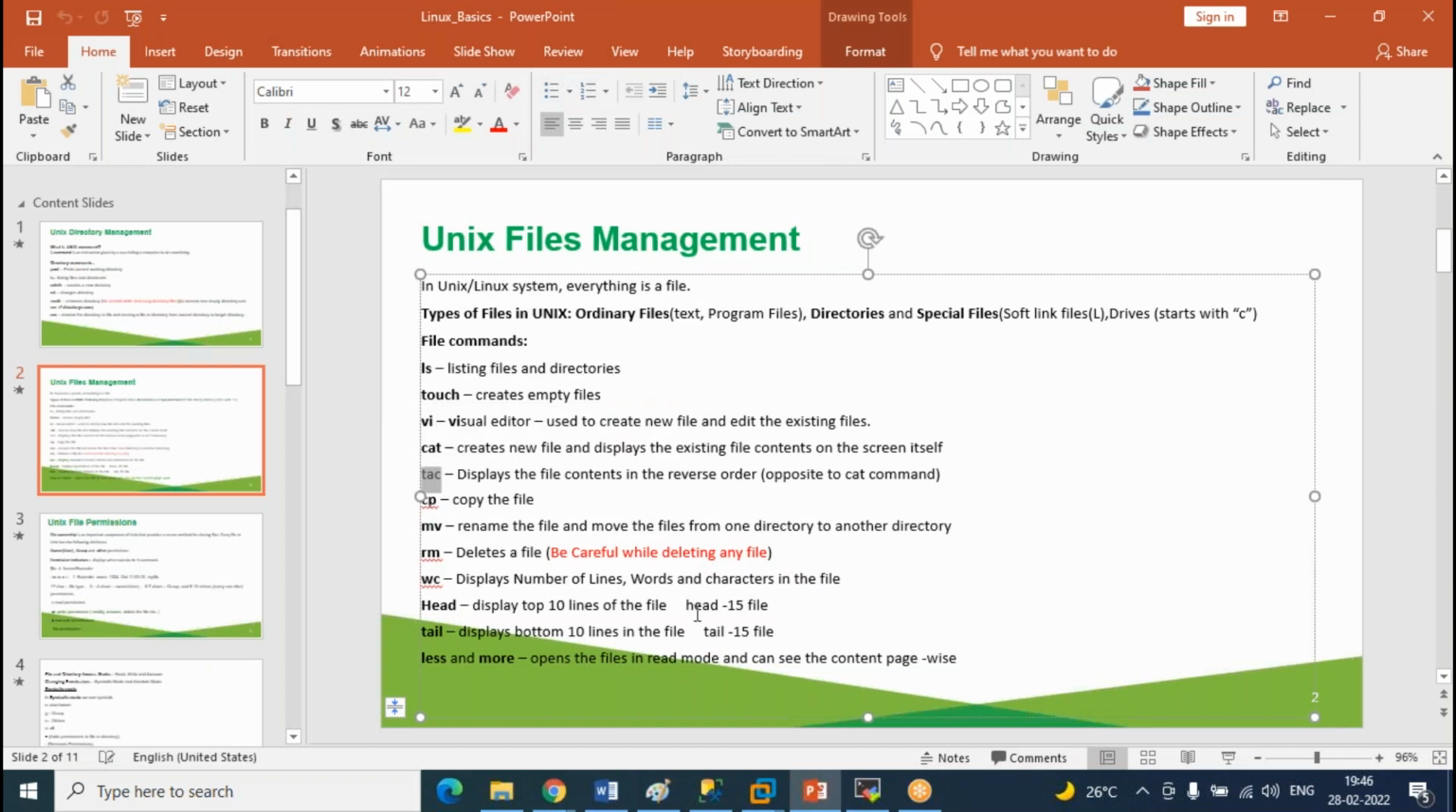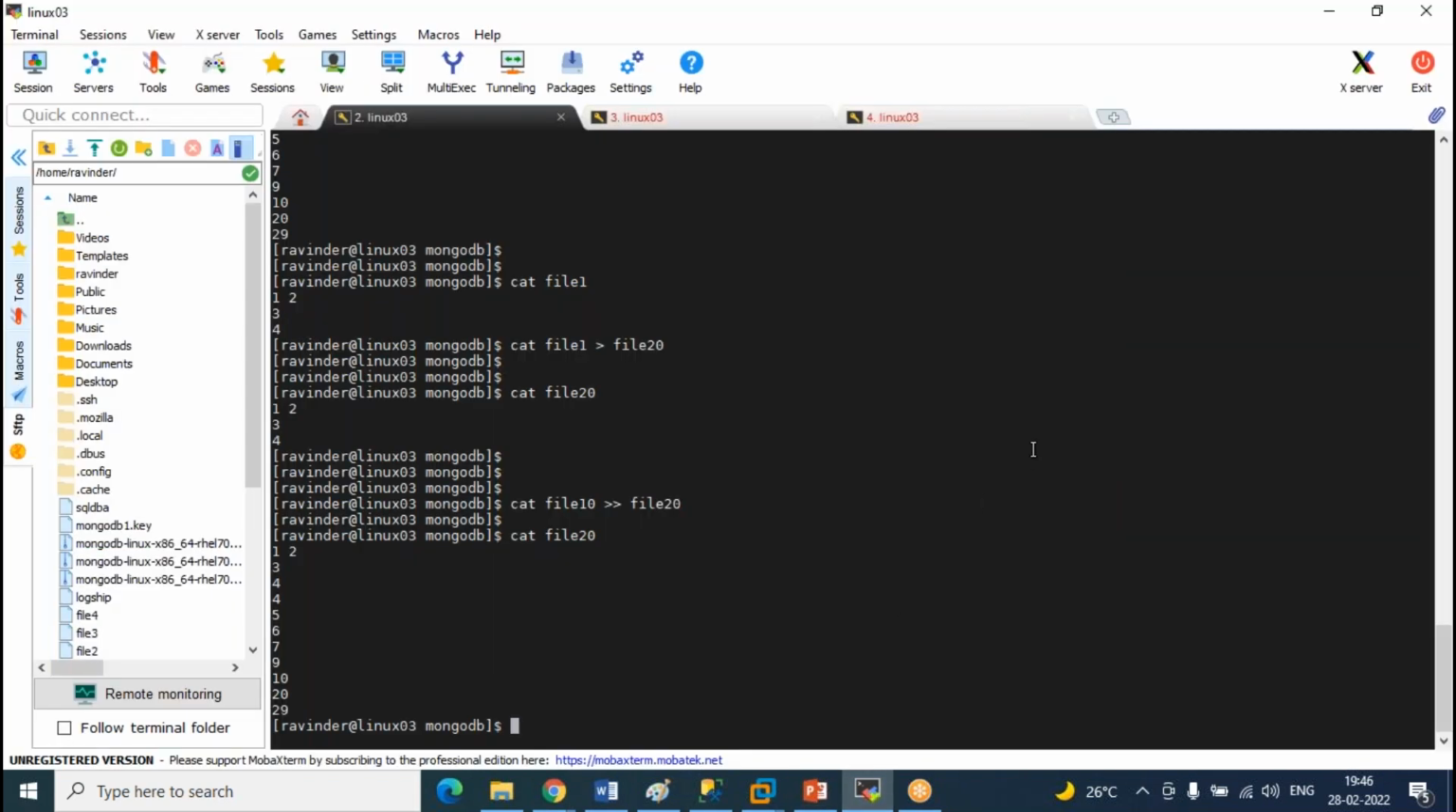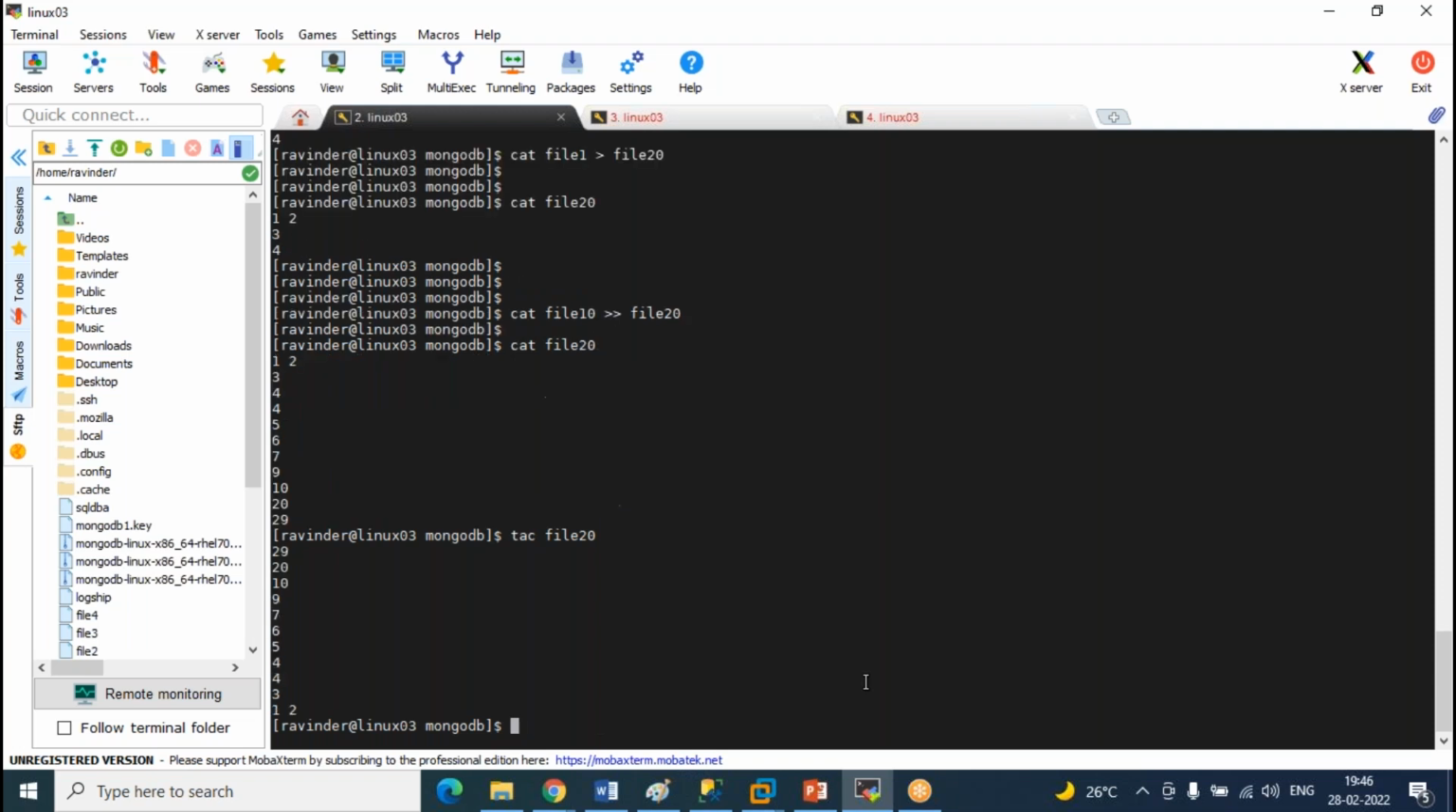What next? Tac. Tac is something you use to read in the reverse order. See, if you reverse cat, it becomes tac. Tac will read the file in the reverse order. Reverse means 29, 20, 10 like that, from the bottom to up. Use tac with file 25, and you get the data, see, 29, 20. It is reading in a bottom to up approach basically. So tac will be used to read the file in the reverse order. Cat will be used in the same order, whatever the file has. That's all about tac.